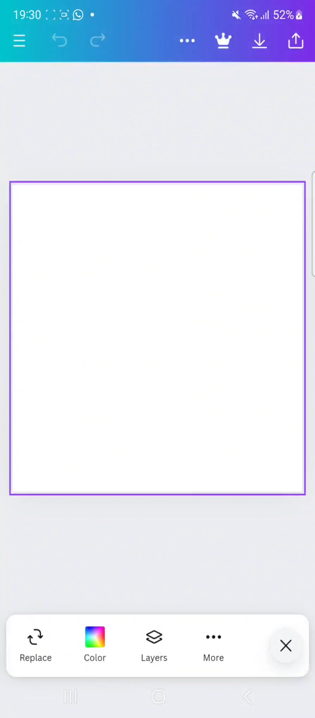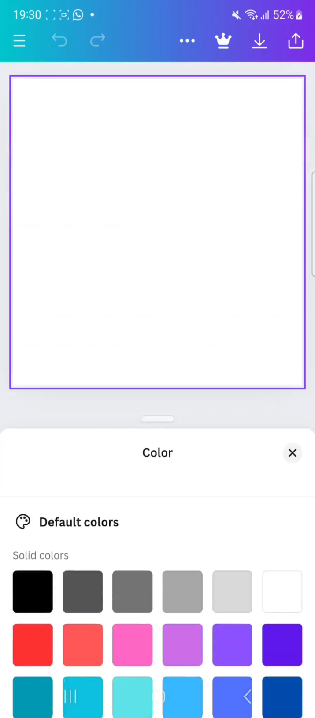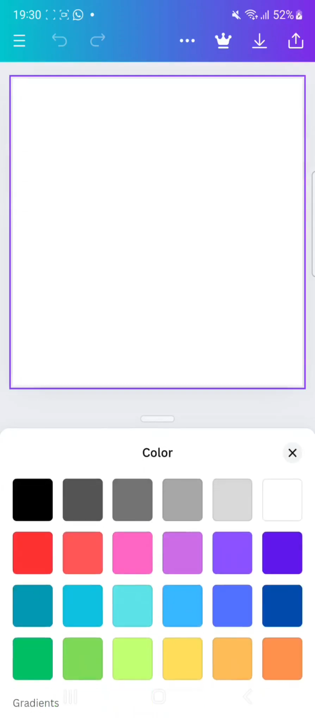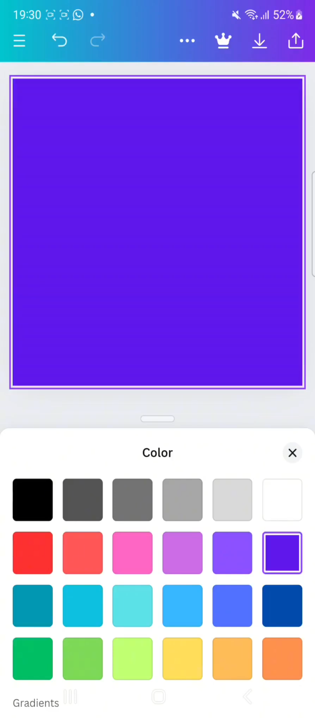Now when you drag it down, the first thing you need to do, click on the background. Now when you click on the background, you are going to see color. Click on the color. Now scroll to the bottom, you see purple color. I want to pick a purple color, so click on the purple color.